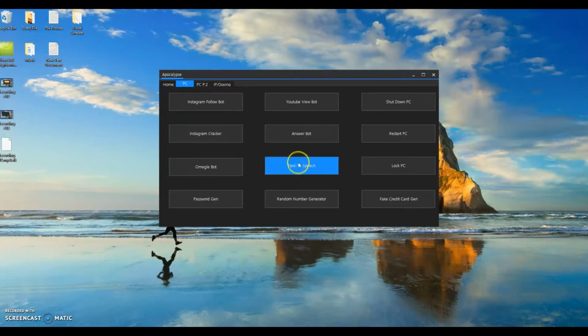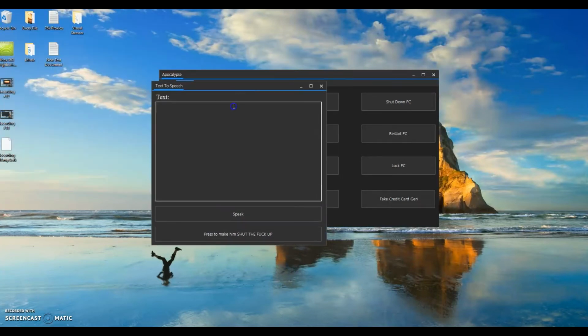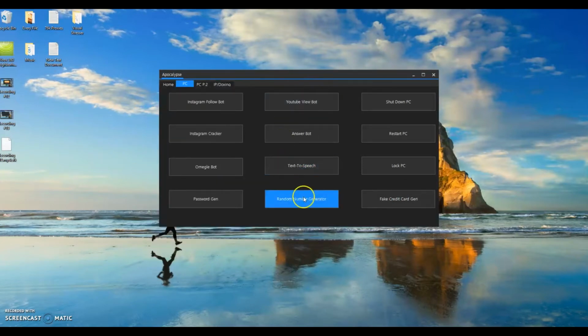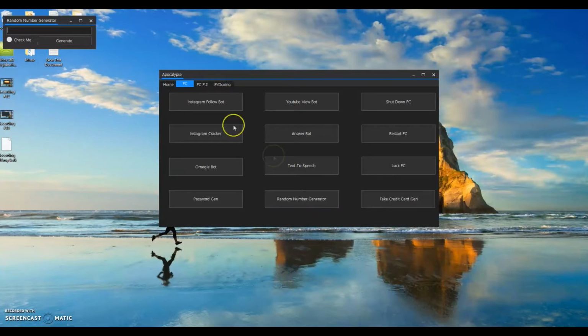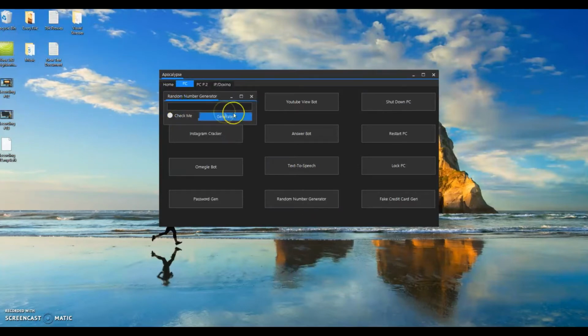Right here we have text to speech, which is an amazing feature in this tool, because you can use it for trolling anything. I used it to troll and prank call, stuff like that. Just type in the text, say "hey what's up guys," and it will play it for you. Random number generator generates random numbers.